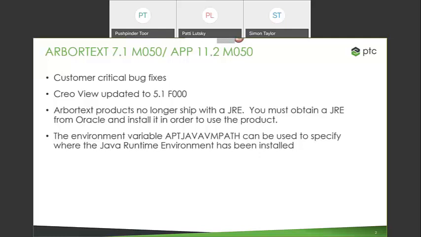be the 5.1 version. And this was the first release where our Arbortext products were no longer shipping with the JRE. And I imagine many of you have heard about Oracle's change to their support policy. So PTC is no longer able to ship the JRE, so you have to obtain it from Oracle in order to use Arbortext. And Arbortext 7.1 M50 works with version 8 of Java.